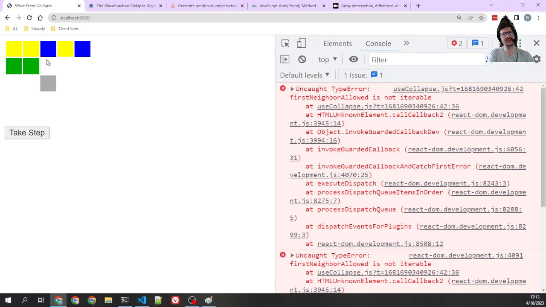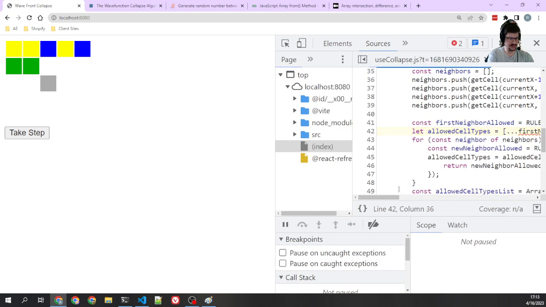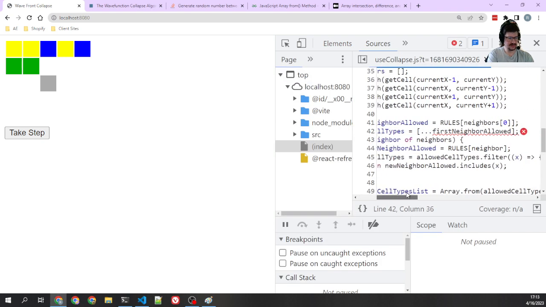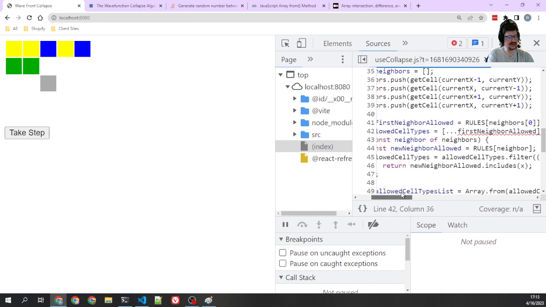So what is in between an ocean and a mountain? What is the transition between that? It's not really a beach, right? And that's why it exploded, by the way. "First neighbor allowed is not iterable" on line here. Because, well, actually, why did that happen?